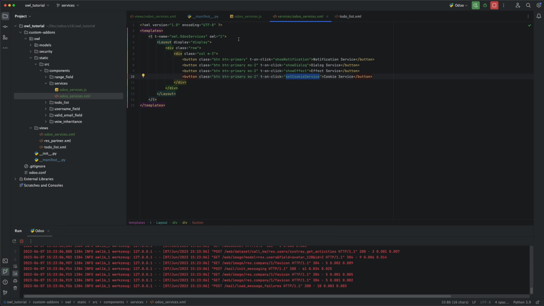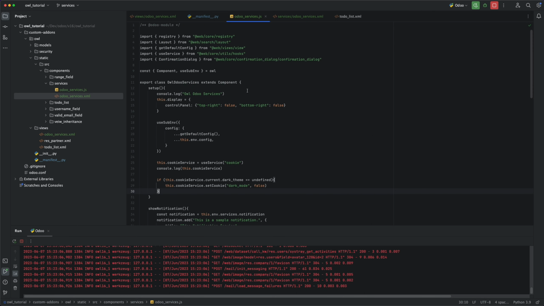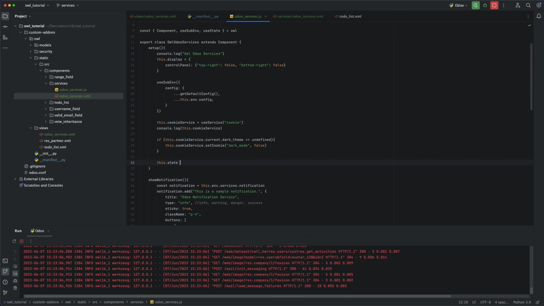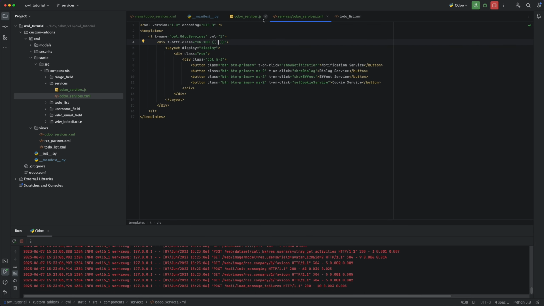And under the XML file, let's wrap the layout with a div. And then let's add the attribute with function, and it will be class. First, I want to have view height 100, and let's add a ternary function here. But before we do that, we need to import use state, and this.state is equal to useState, and then the dark theme will be coming from the cookie, because eventually this dark theme will change, and that's why we need to import use state, so that any change to this dark theme, our view will re-render.